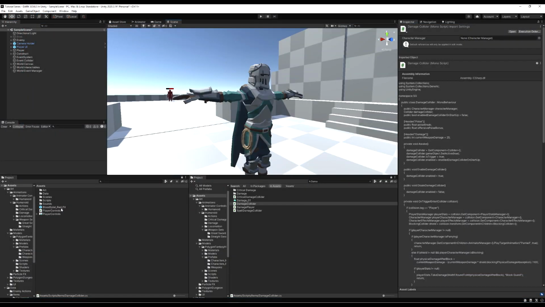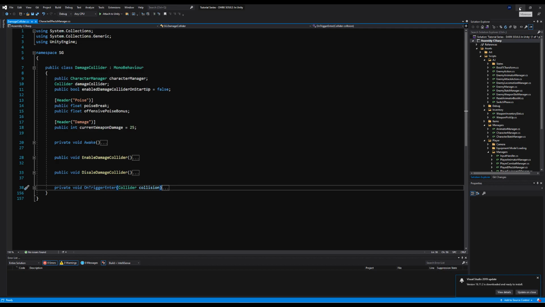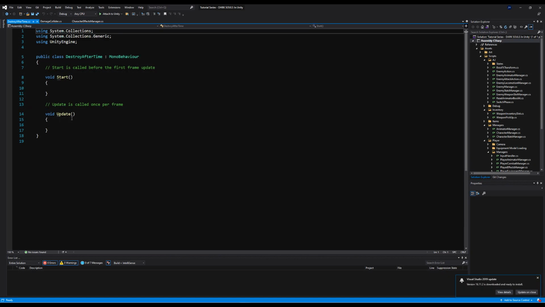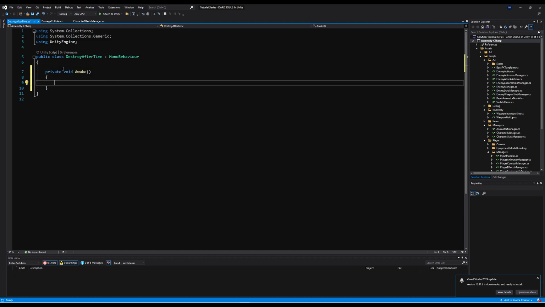Yes, that was good. Okay, so let's go and make a script and call it destroy after time, and we're gonna put that script on our blood splatter effects. Okay, and this script is just gonna do exactly what it says. After a certain amount of time has passed, we're gonna destroy the game object, so it's not staying in our scene, just garbage collection basically.